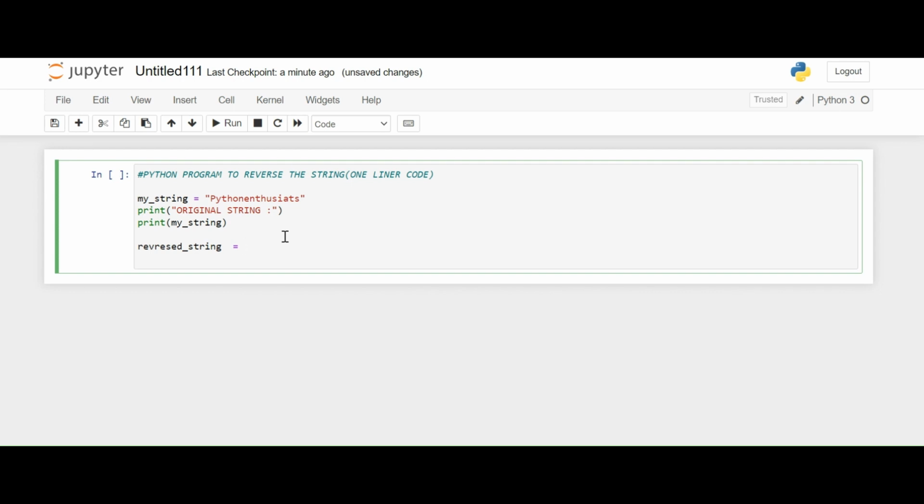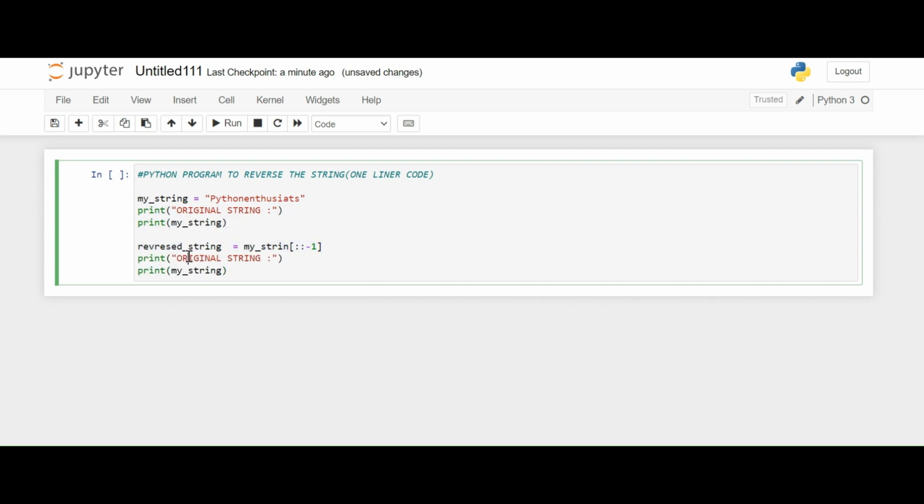So this is how. I need to make use of my_string and give square brackets, give two colons and give a minus one. This will reverse the whole string and store it back into reversed_string. So let us display this for a better understanding, to check whether we got the exact reversed string or not. This is a simple one-liner code to reverse a string.